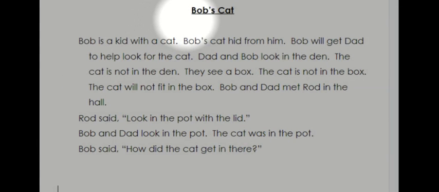Okay, let's read together. Bob's Cat. Bob is a kid with a cat. Bob's cat hid from him. Bob will get Dad to help look for the cat. Dad and Bob look in the den. The cat is not in the den. They see a box. The cat is not in the box. The cat will not fit in the box.